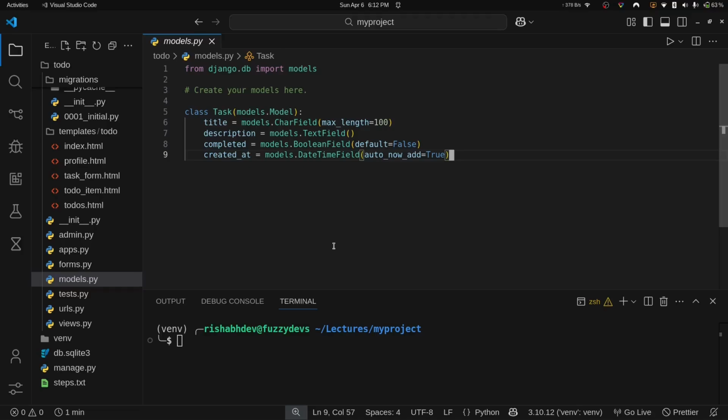In this video, we will learn how to update and delete data in Django using the ORM. These are essential skills for building any interactive app where data changes over time. Let's jump right in. We will continue using the task model we have used before.